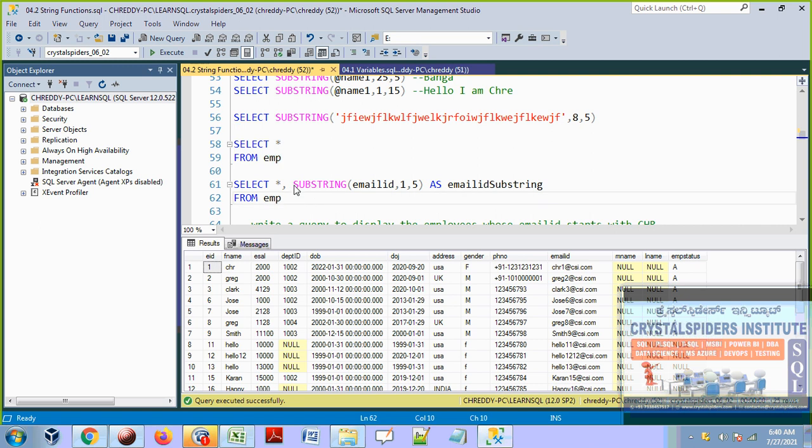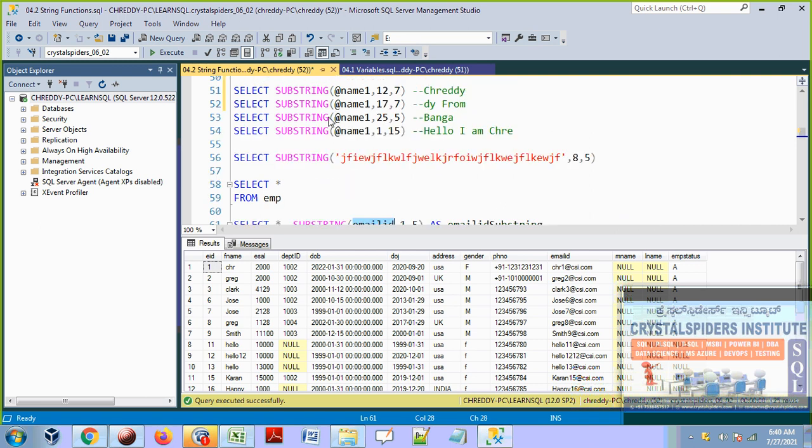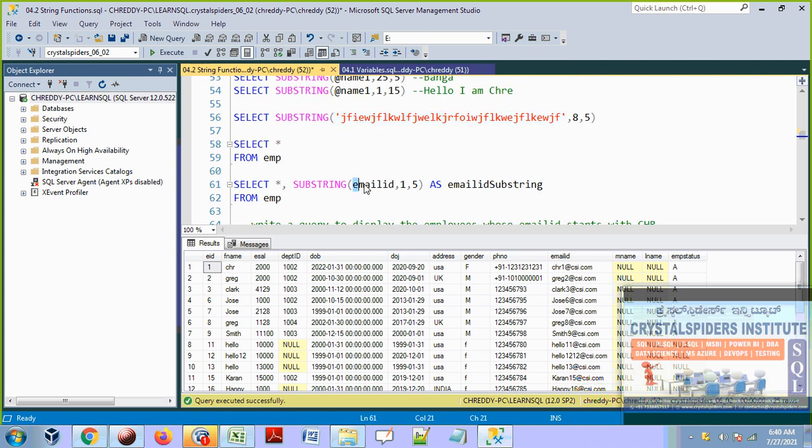Now here, guys, I am using the substring function in the select clause. To this substring function I am passing the email ID column. See that in the substring function, the first parameter we passed here was a variable, here we passed a direct value, and here we are passing a column name. While reading the data from the employee table, I am taking record by record. Take this record, and in this record, what is the email ID?